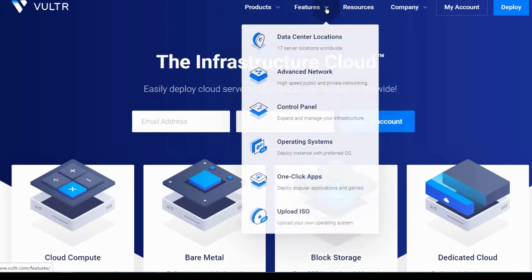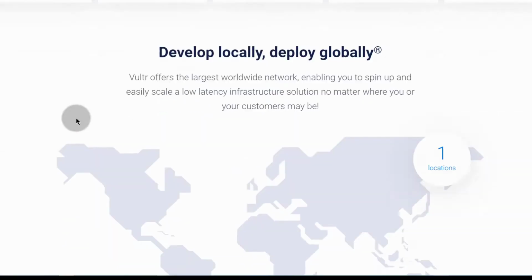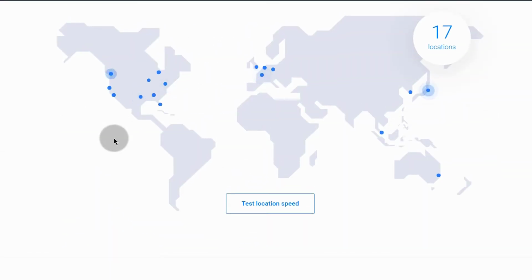So let's come here. Let's see, is it under features? Yeah, under features, just come here under data center locations. This entirely depends on where you are. Make sure that you're testing based on where you are or where your customers are. So if your customers are in a different place and you are in a different place, you can try and use a VPN to put you in that location.